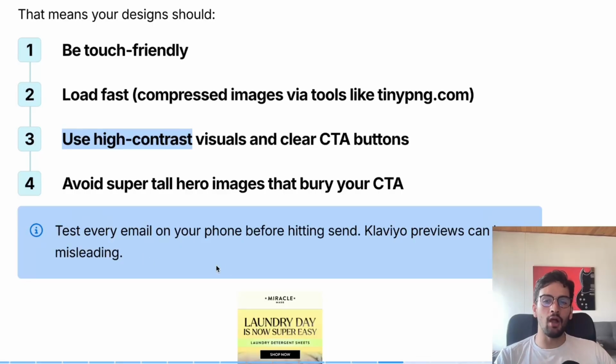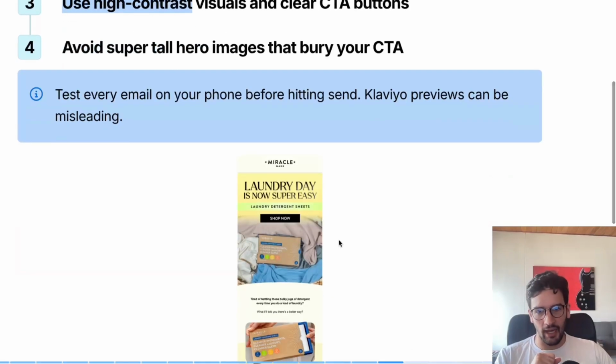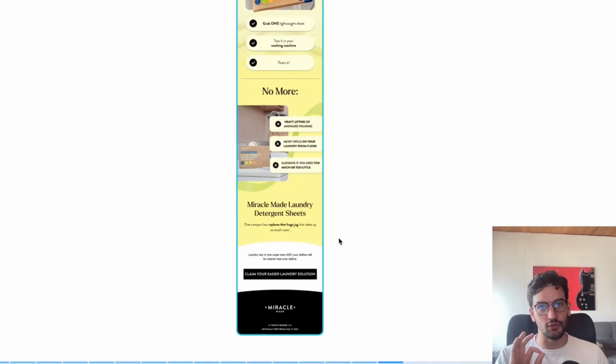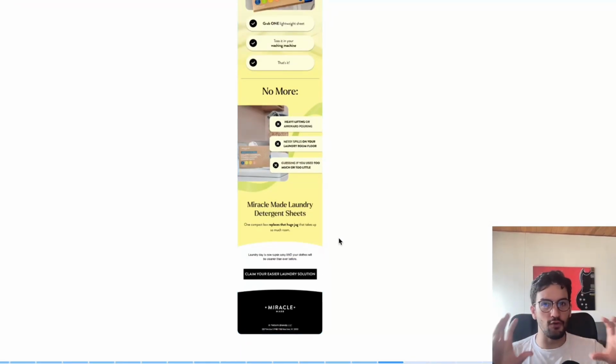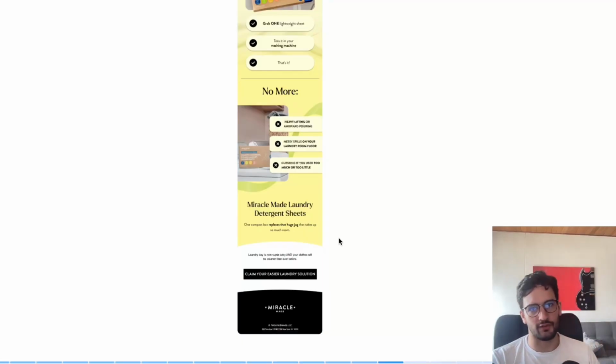Test every email on your phone before hitting send. This is really important, do it. Klaviyo previews can be misleading, okay? Really, really important to just test, like preview your email on your actual phone as well.